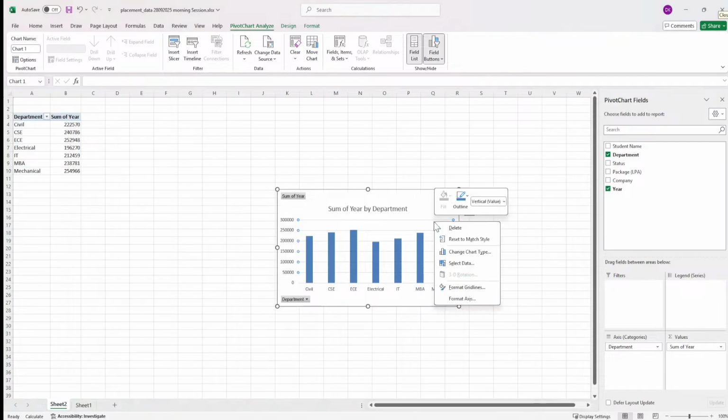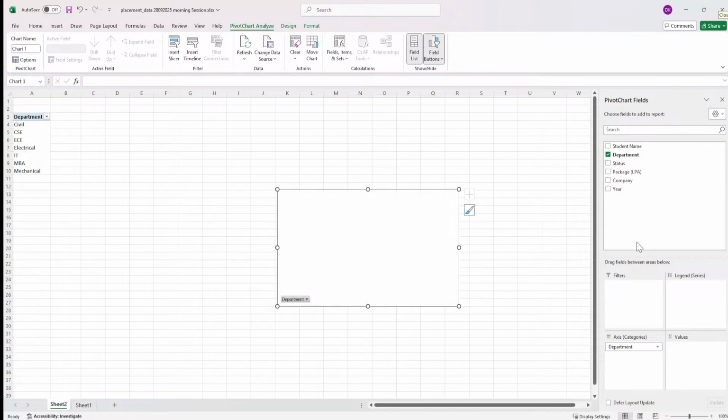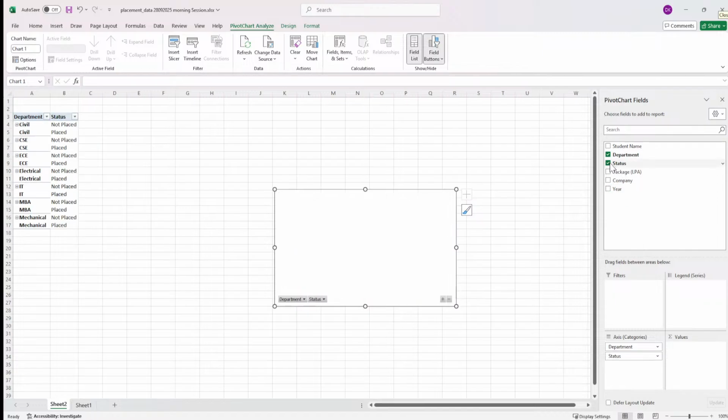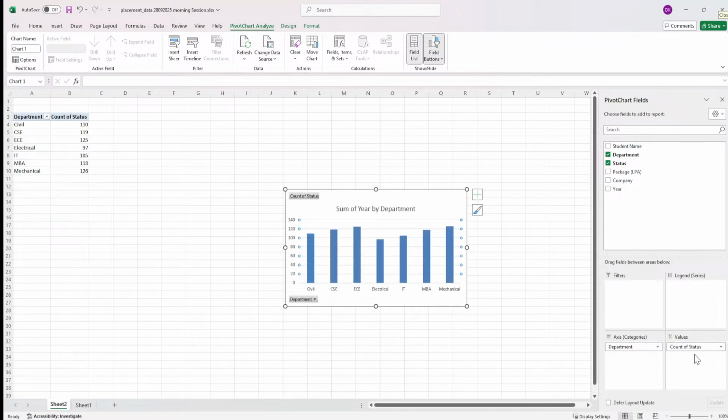So what I would do is I'll go to this particular thing, I don't want the year. What I want is the status, right, whether placed or not. And then I'll just go into this part here, and that's the count. So it will tell you the count of the status, right? So this is showing the department and the count of the status for each of the students.